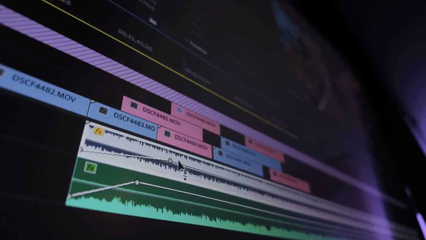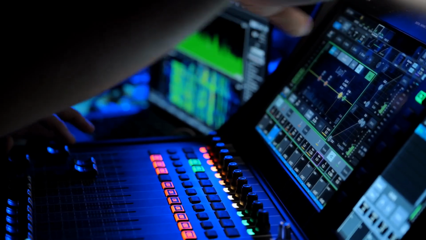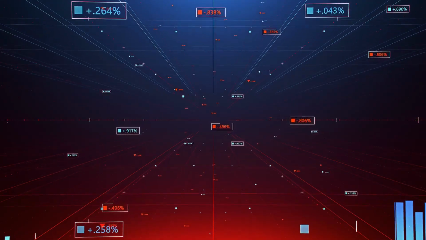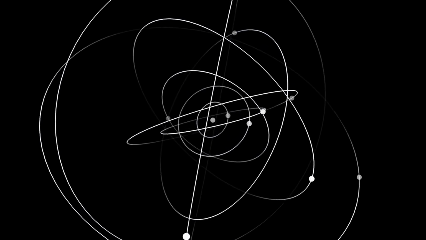The color tools, including nodes, power windows, and tracking, are literally industry standard features. Fairlight handles any really deep audio work you might need to get done. And Fusion brings powerful compositing and motion graphics directly into the same application environment. Simply put, you can accomplish virtually every part of your post-production pipeline right here.